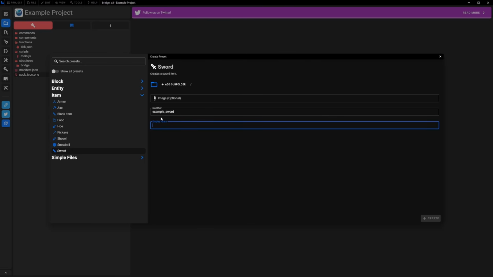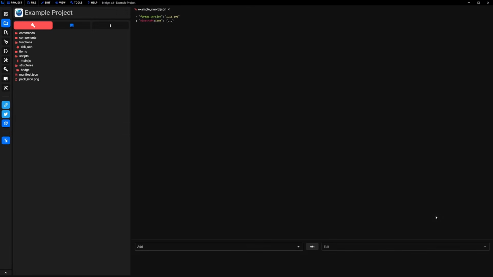But then in display name, this is where I'm gonna call it example sword with capital E, capital S, a space in between, and then I'm gonna hit create. And this pretty much makes everything we need. Of course, I'm gonna go over all the things. So, as for an item, there's a few different things in here.